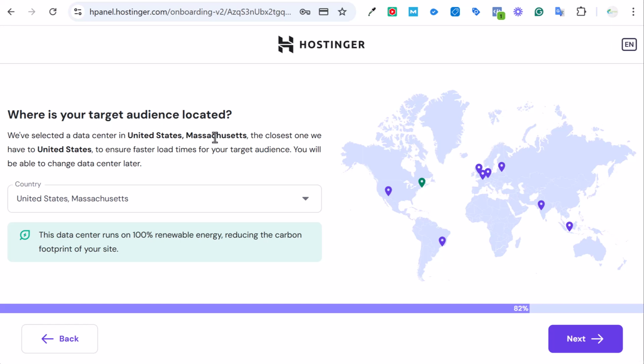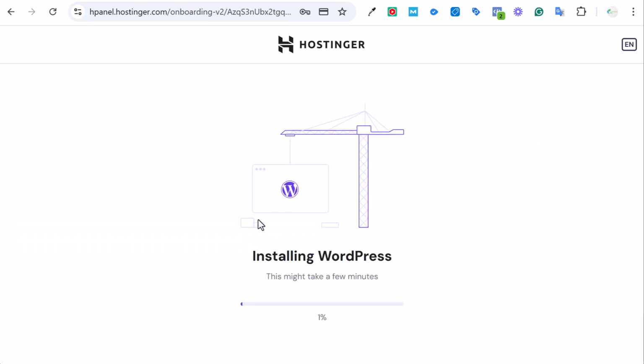Where is your target audience located? From here, you want to look at what is the closest data center they have to your audience. I'm located around here in South Carolina. I'm closer to Massachusetts than Arizona. So we're going to choose the United States Massachusetts data center. It runs on 100% renewable energy. Basically, wherever you are, you want to choose the closest data center they have in the United States. Let's click on next here.